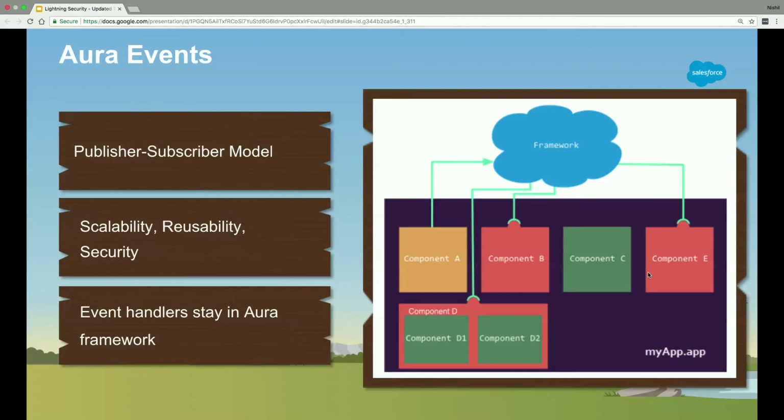So Aura events are a publisher-subscriber model. So what does this mean in the Lightning world? That means as a component, I publish an event, and the Aura framework handles it. I don't care if any components listen to that event. I don't care if 1,000 components listen to that event, right? And same thing as a receiver. I don't care why an event happened. I just have to know it happened. And that's sort of the publisher-subscriber model, right?